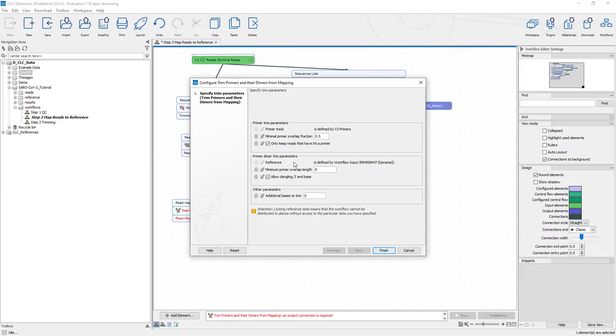And right now we're going to use most of the defaults. We're just going to change one factor. So we're going to say minimal primer overlap fraction of 0.5. You can optimize this depending upon how your sequencing performs, what library method you're using for Illumina. The one thing we want to uncheck is the only keep reads that have hit a primer. So we want to remove that because we can have reads that won't hit a primer.